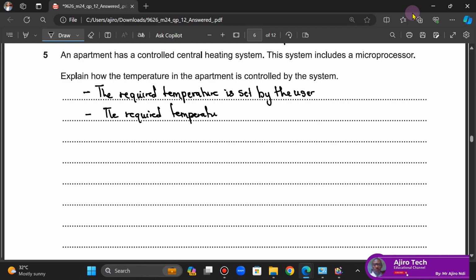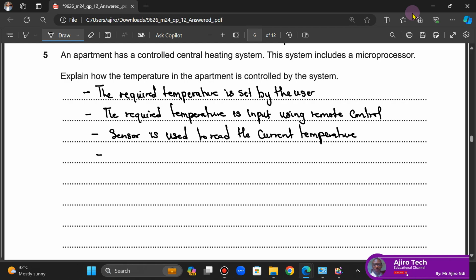The required temperature is input using a remote control. Now what happens? We now have a sensor. The sensor here is used to read. It can read, it can monitor, it can gather, whichever one you want to use. It's used to read the current temperature. Then the next one is the data. When the sensor reads the current temperature, the data is then collected by the sensor.